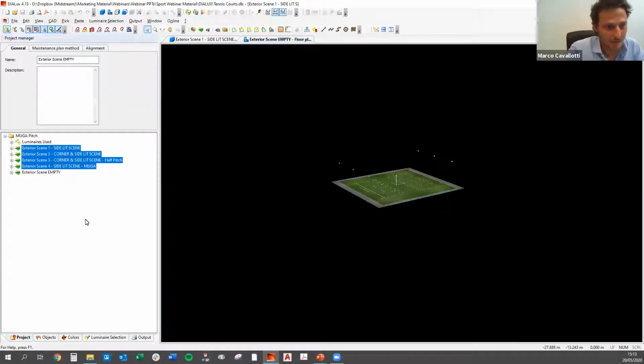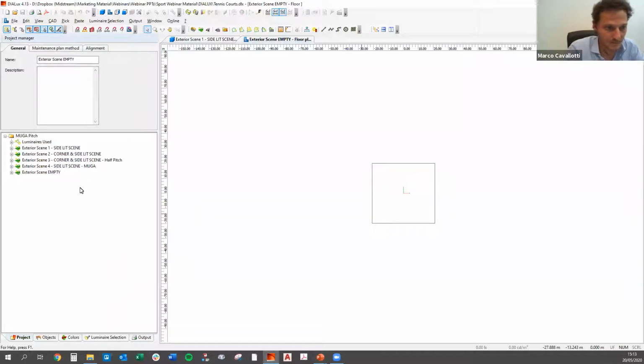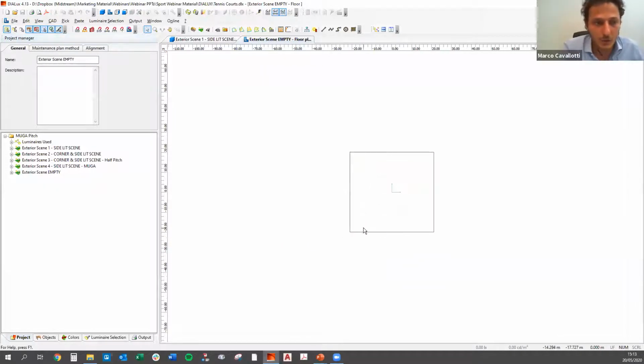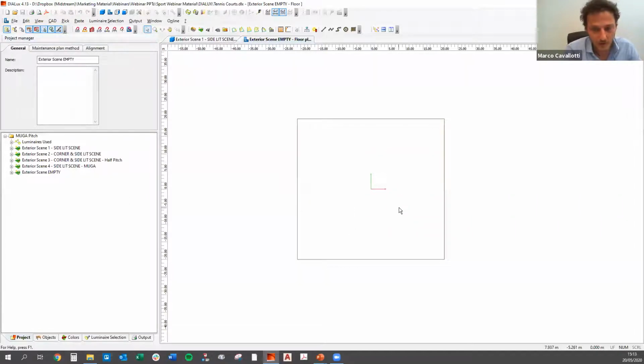We have preset some exterior scenes, but we will start with an empty scene. A quick note: we are considering the ideal scenario here, without any environmental restrictions, without any neighboring houses or residences. So this is exactly the ideal scenario where the lighting designer can choose the pole locations, the heights, and so on. I understand that most of the time it's not like this. It's a retrofit with existing poles and some different restrictions.